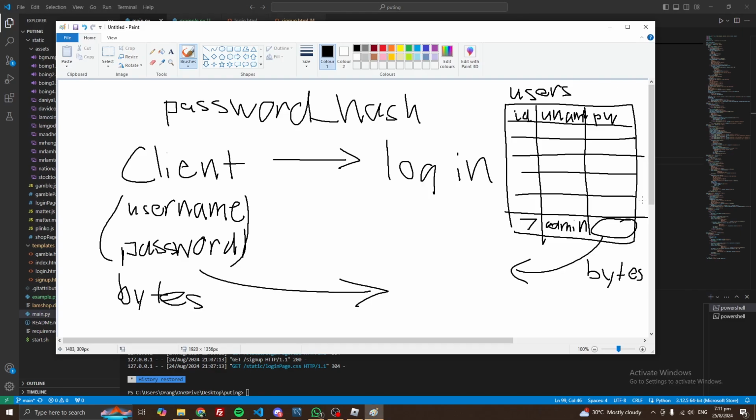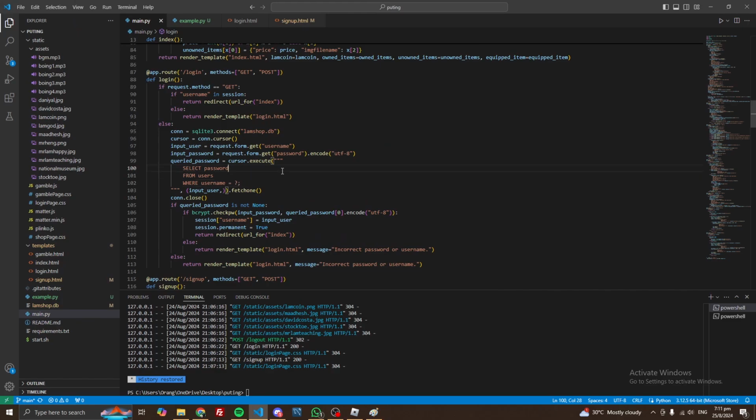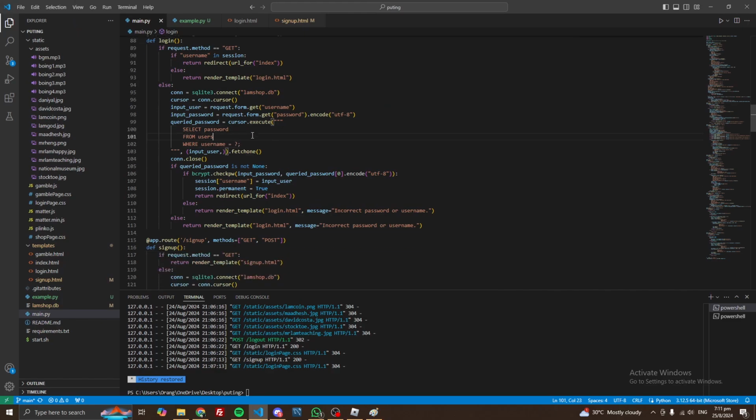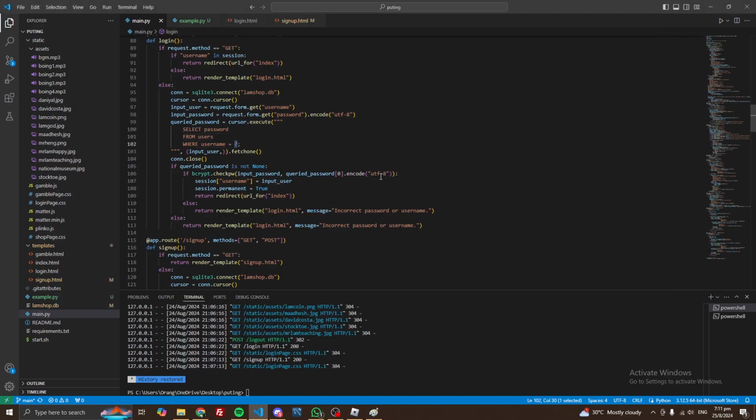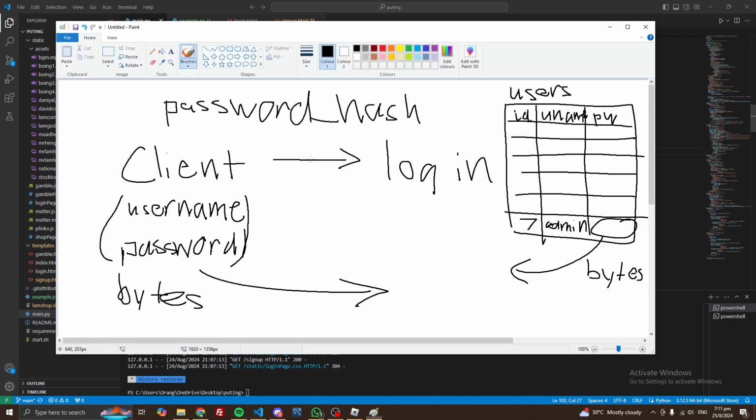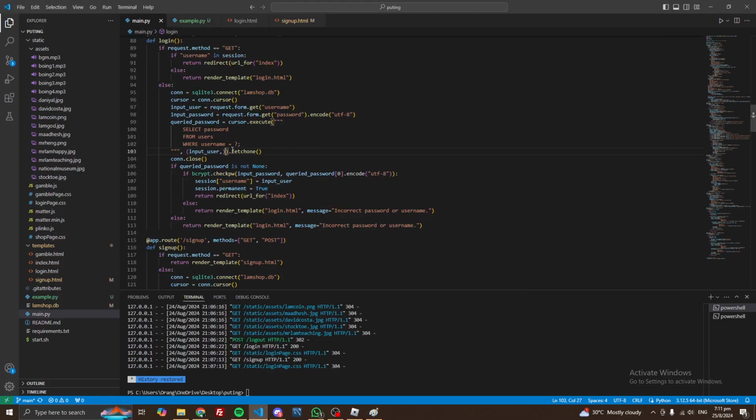However, whatever I put into the database is basically the bytes, and then converted into a string form. So when I query it out of the database, I'll have to turn it back into bytes. So here, I select the password from the users table, where the username is this. So this question mark acts as a placeholder, so that I can't just put in something dangerous, like I can't just perform SQL injection.